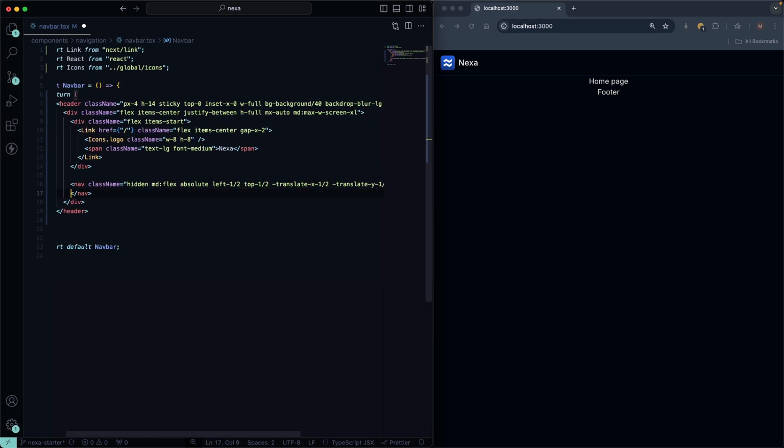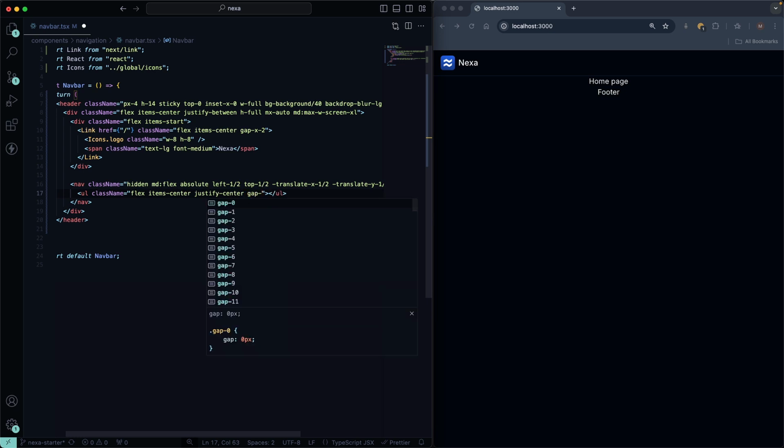And in here, I'm just going to create a list, and in this list, I'm just going to style the container first. Okay, no errors so far.